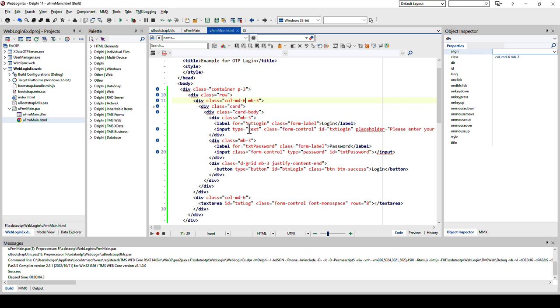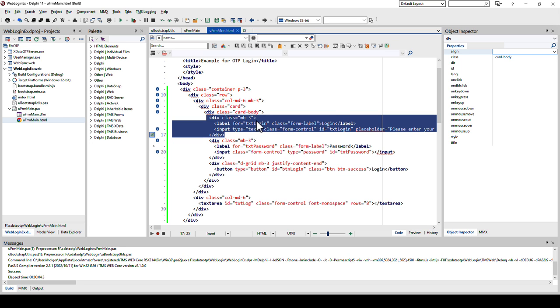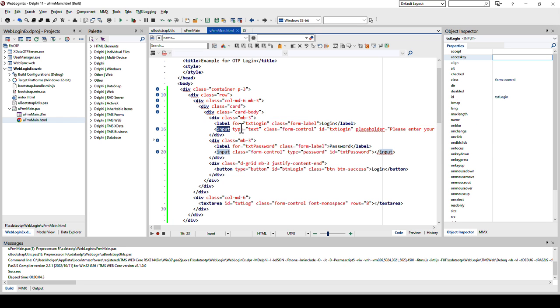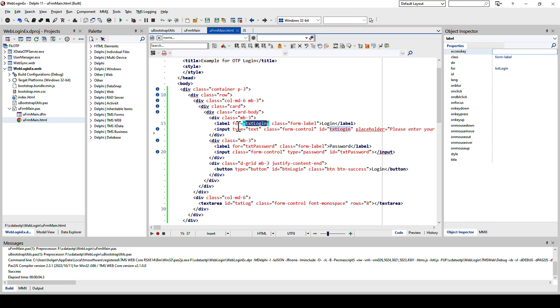And this is how you can, by cascading the different divs, build your forms. And the form has nothing more than two edit controls. This is the one. You add a label and the input. The label refers, using the for attribute, to this input control.